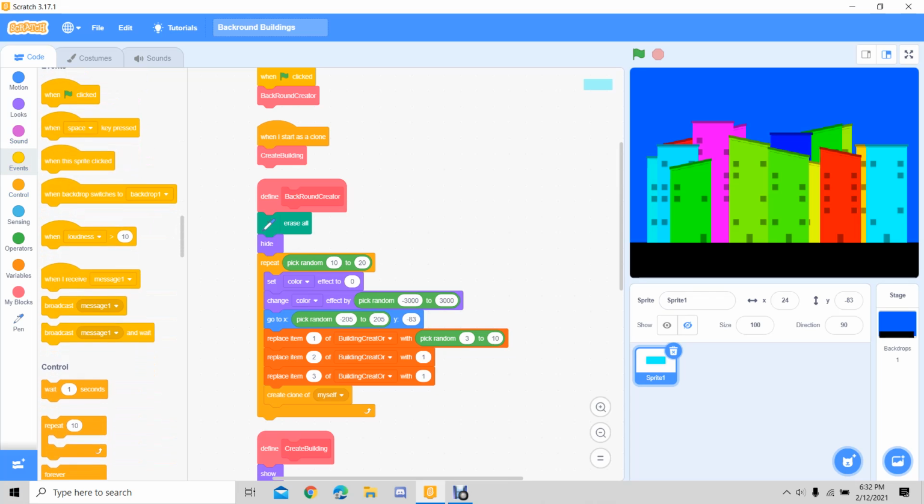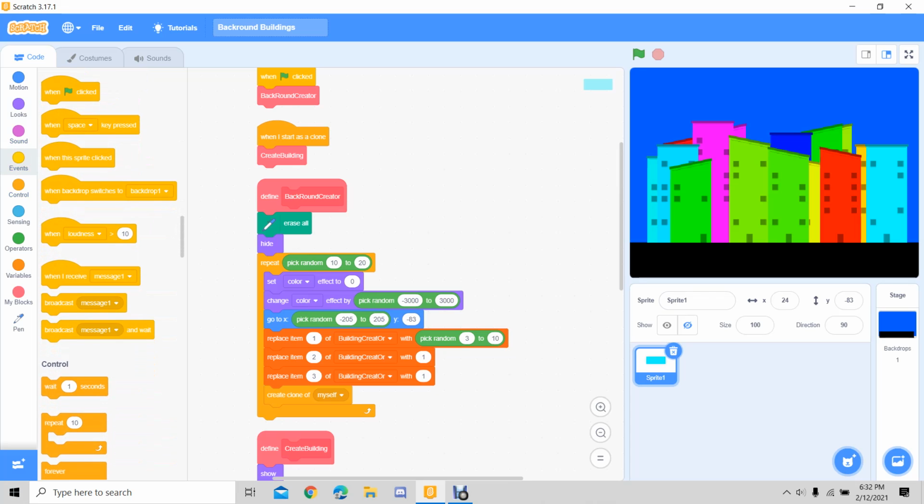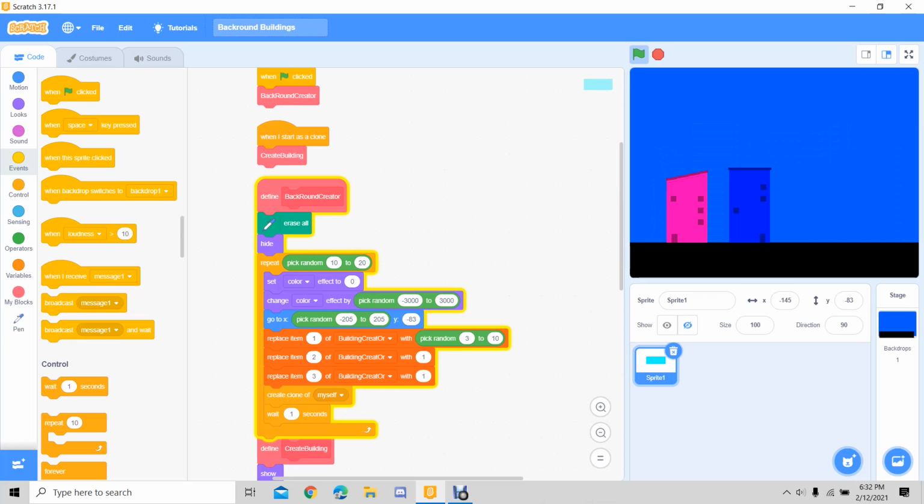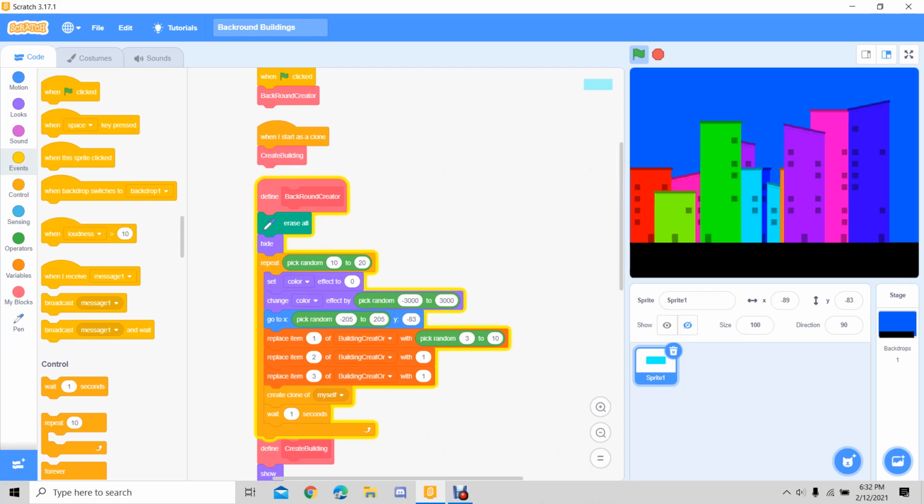Let's see if I can make this a bit slower. Right, like that. Each time it creates a new building almost instantaneously. And they can stack right on top of each other, and you can't even move them around, because they are stamped in the background.